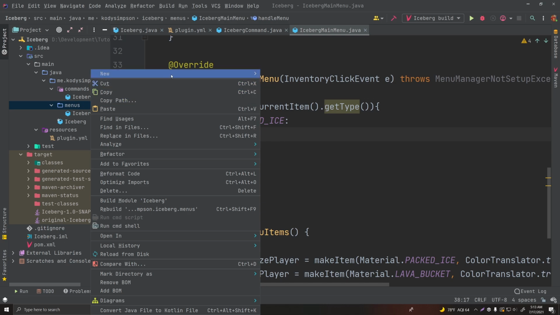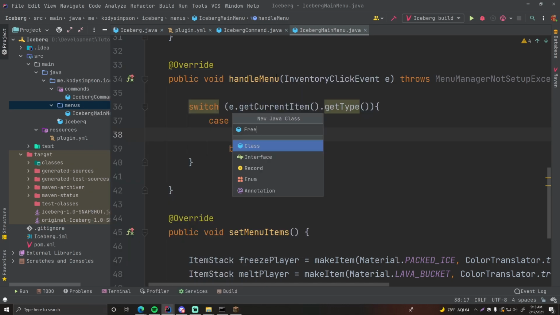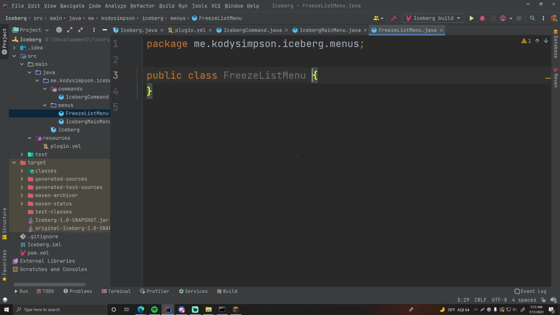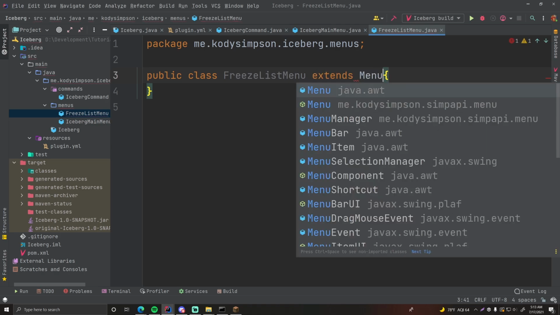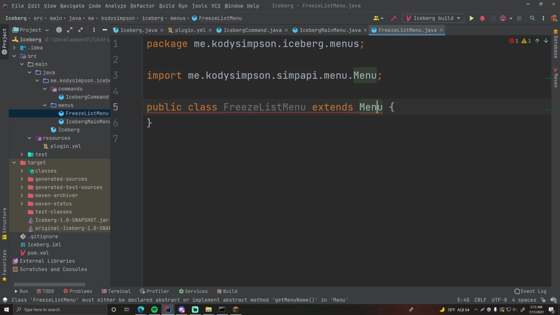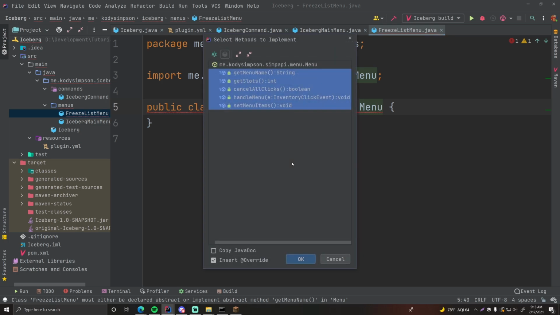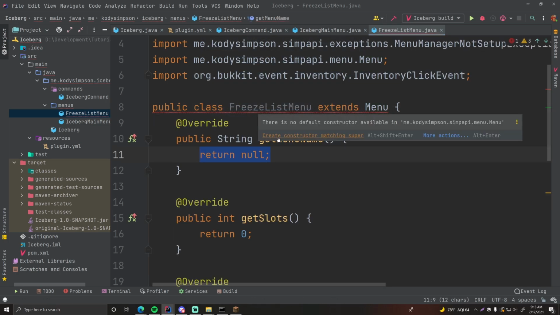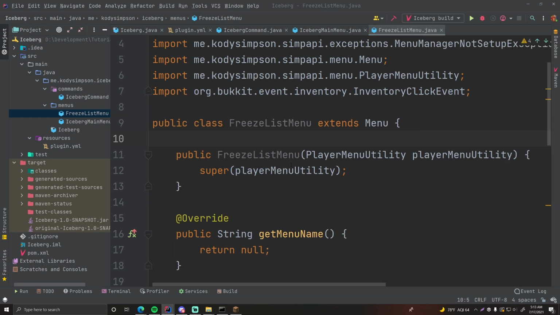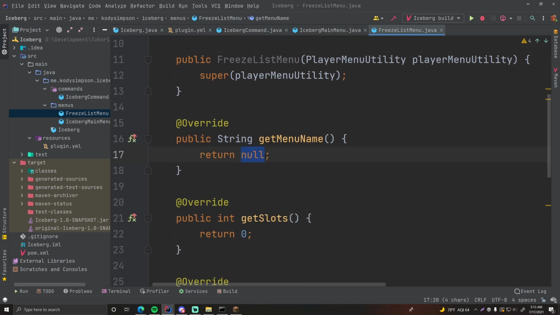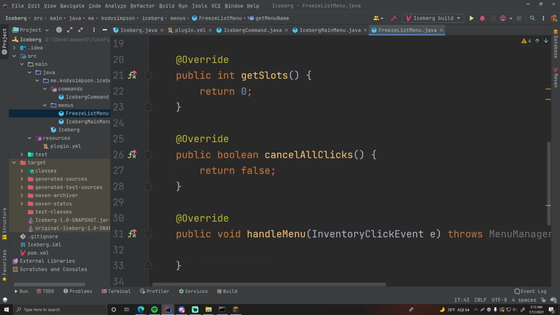So right click menus, new Java class, FreezeListMenu, because we're going to list all of the players that we want to freeze. So public class FreezeListMenu is going to extend Menu just like we did before from SimpAPI, not from AWT. There we go, implement methods, and then also do the constructor. Great. So let's just go ahead and do these one by one. So return the name, so "Choose a player to freeze". And these can be colored, by the way, but I don't really like to color my menu names for my plugins. And so how many slots?